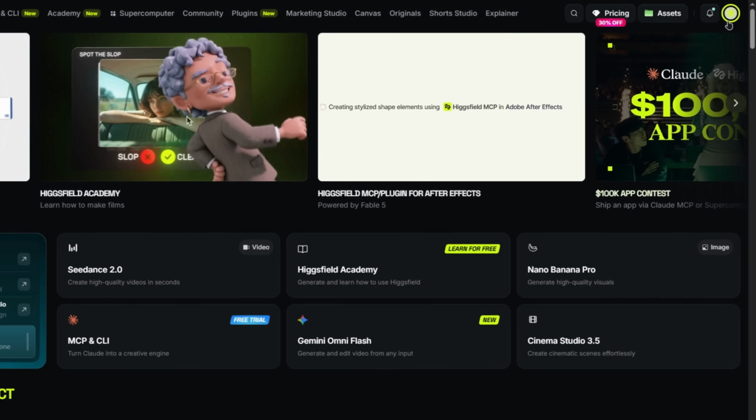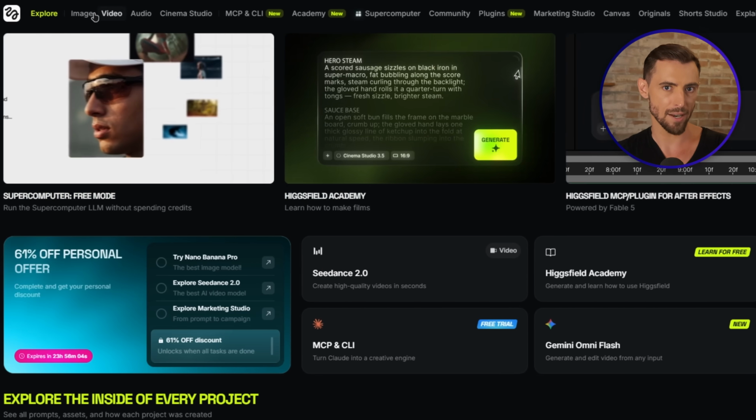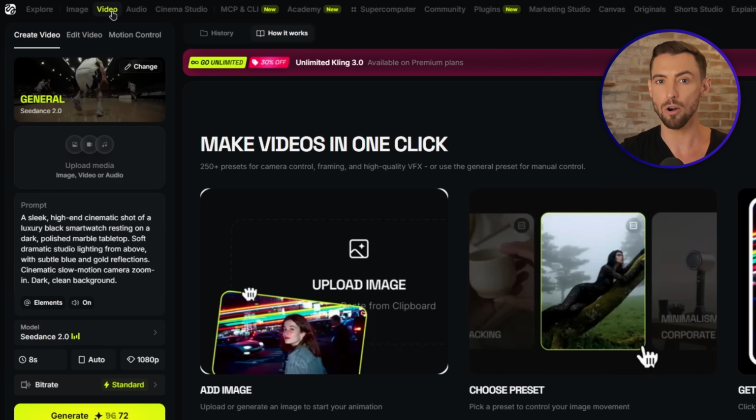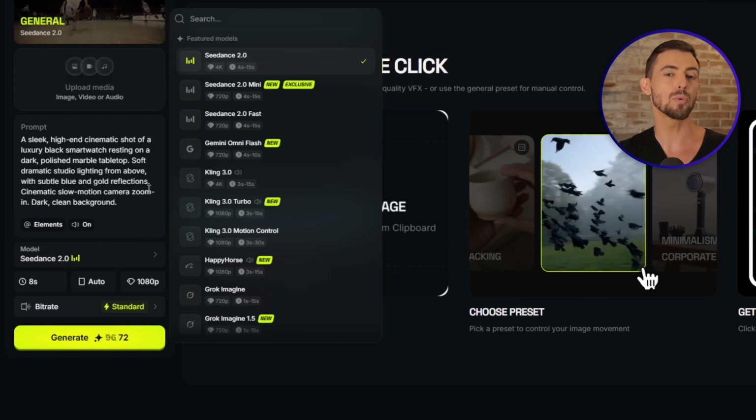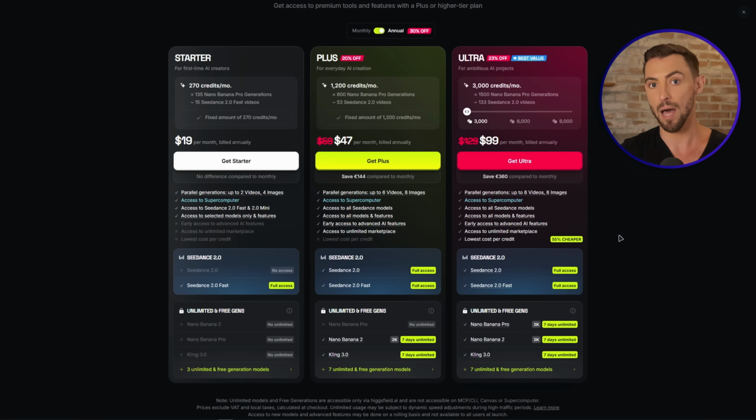So Higgsfield is free to start, and you don't need a card, but there is a catch. Your outputs will come with a watermark on them, and the good models will stay locked until you pay. Oh, and one other thing to check before you assume that the free plan covers everything that I just showed you. So you will be able to do a lot of it, but with limited credit access and limited model access. So test it on your own account first.